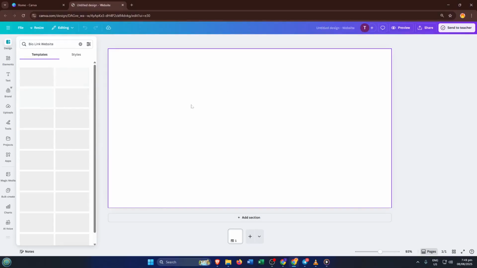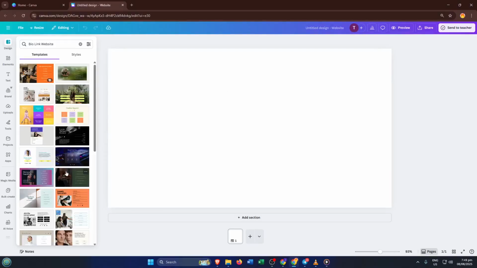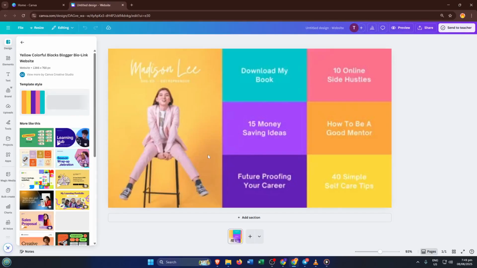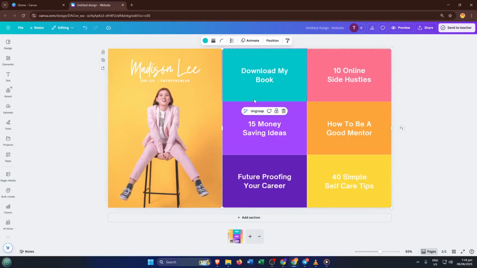Go ahead and scroll through the templates that pop up. Take your time here. There are tons of styles from super minimal and clean to bold and colorful layouts. Think about what matches your personality or your brand. If you're not sure, pick one that feels inviting. You can always tweak the colors and fonts later. Click on a template you like to open it up.